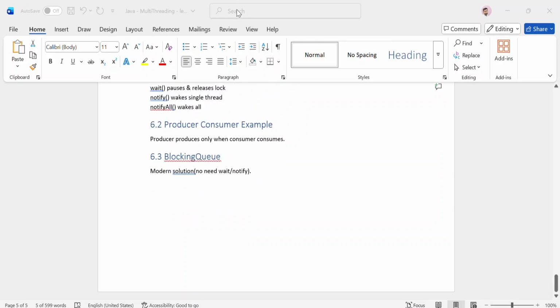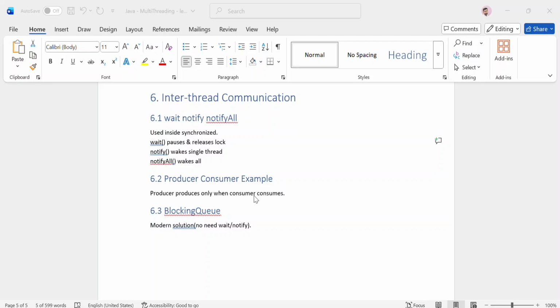So now let us understand the use of the notify method. The notify method is used to wake a single thread, but the notifyAll method is used to wake all threads.